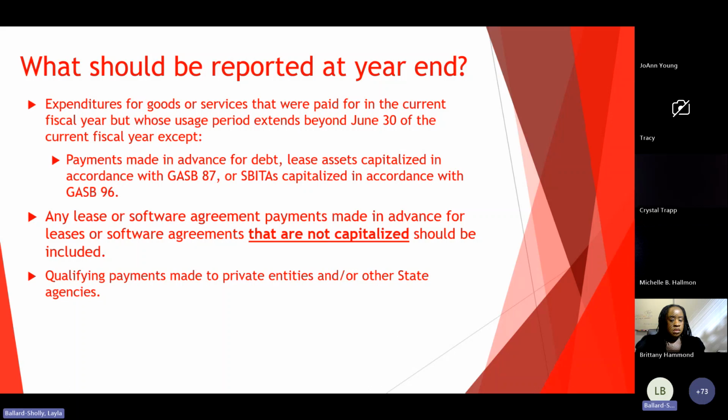To complicate this a little more, if you have any lease or software agreement payments you make in advance that are not capitalized, you should include those. That's just because you don't have any asset booked, and those are just normal expenses. So if you prepay them, then it's just a normal prepaid expense.